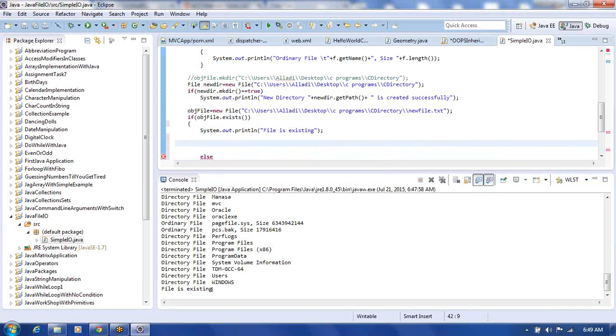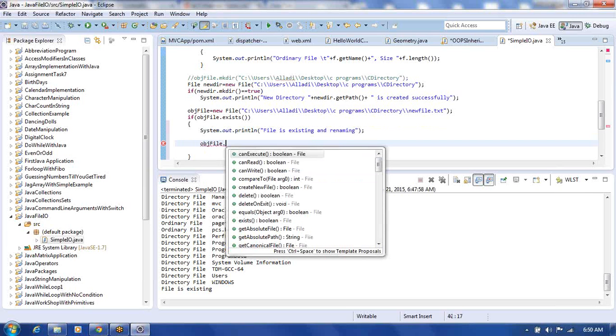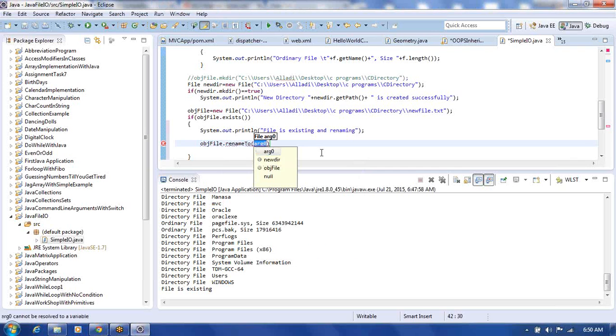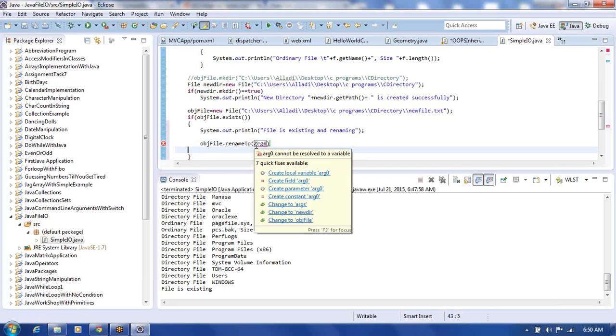Okay, so here write file is existing and renaming it we put renaming. So here let us try to rename. Here how do we rename is make like this object file, then dot, you can say renameTo, you can specify here.